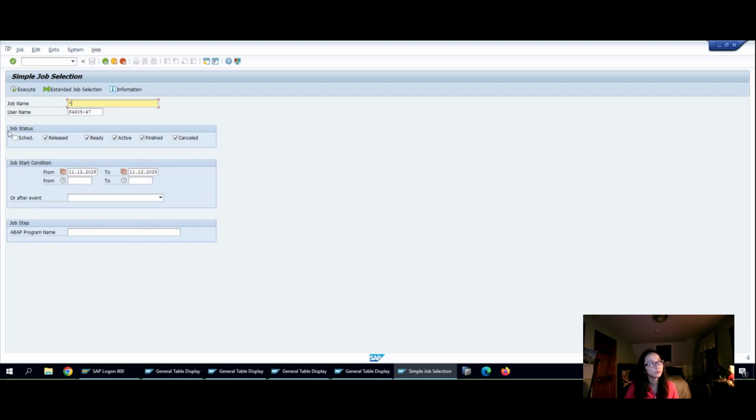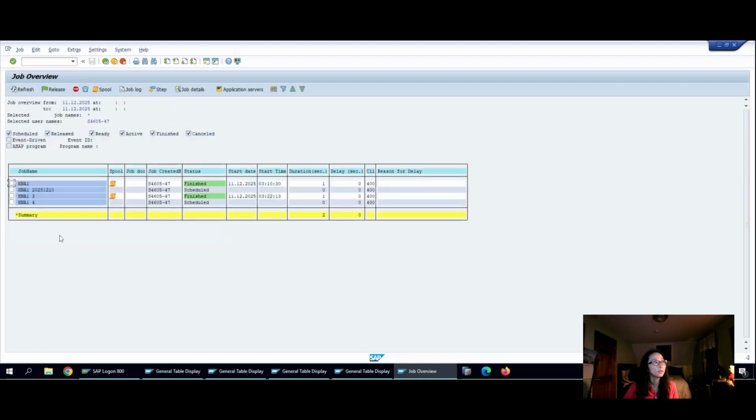I want to draw your attention to this section called job status. So currently it got everything selected except scheduled. And remember, the job we just ran is scheduled. It's not released. It's definitely not ready. So we need to check that. Otherwise, we won't be able to find it. So now execute. And you can see you have 4 jobs here. And usually the last one is the one you just ran. So it's this one. So we need to release it first.